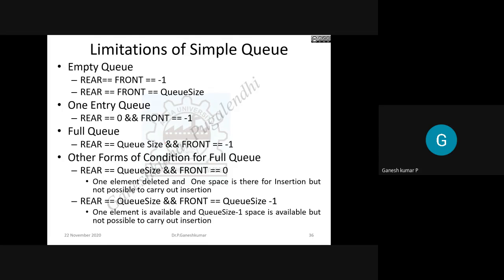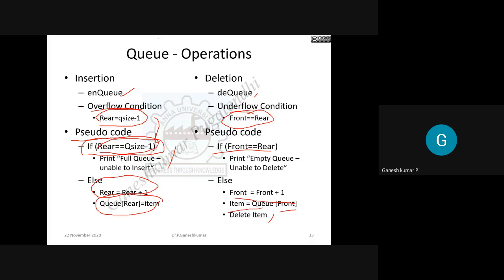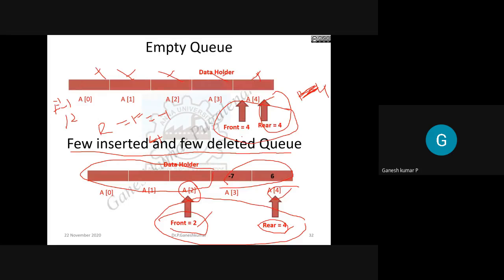What are the limitations of a simple queue? Why do we go for a circular queue? Say, for example, when you are deleting items, look at this situation. Here the rear reaches the value 4, that means the rear reaches the array queue size. If it reaches the queue size, we come to know the queue is full and no more insertion is possible. We are not bothering about the front pointer, but the front pointer has moved to this position. That means there are some empty locations, three empty locations with regard to the front position, and these three could be filled with values.